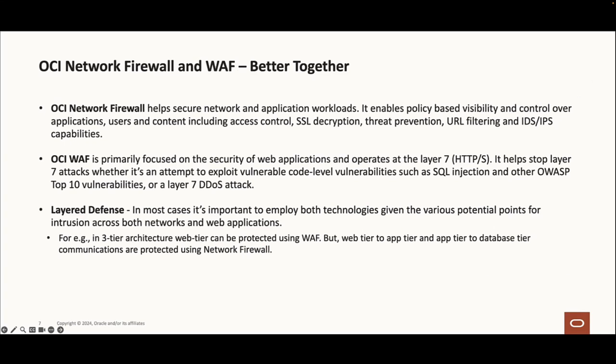Although the session is focused on the OCI Network Firewall, layered defense is currently the best practice to secure your workloads. Both the network firewall and the web application firewall, which is also a cloud-native solution, are considered firewalls and network functions, and they interact with network traffic at different endpoints, given the various potential points for intrusion across both the network and the web application. In most cases, it is important to employ both technologies.